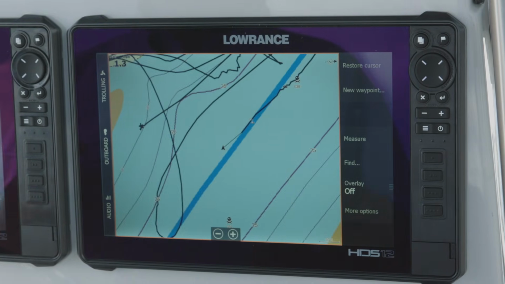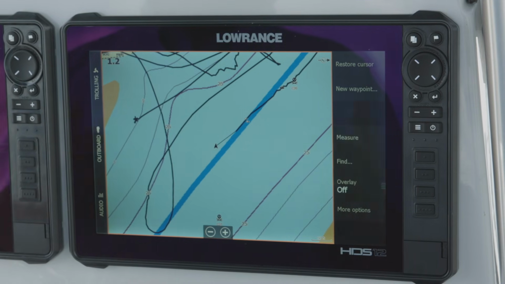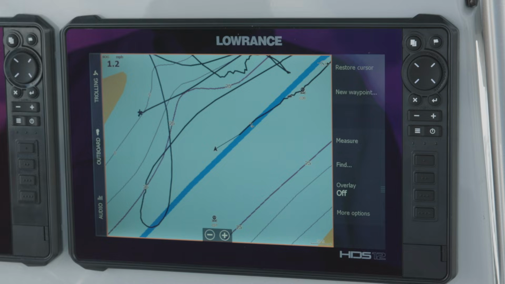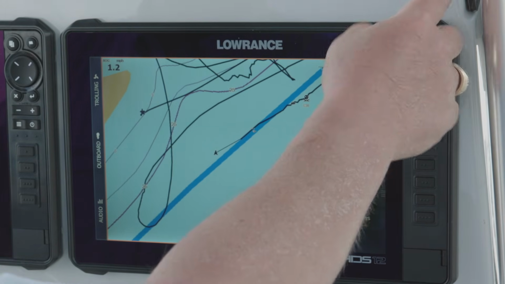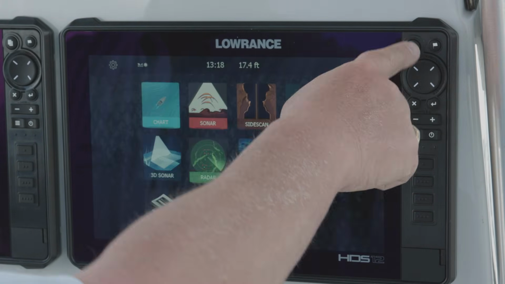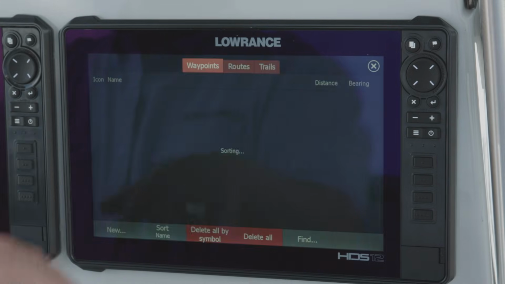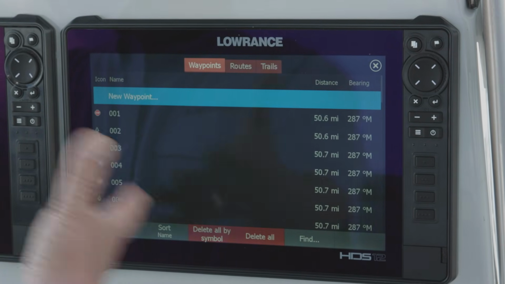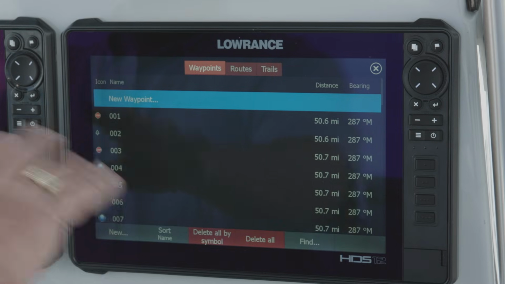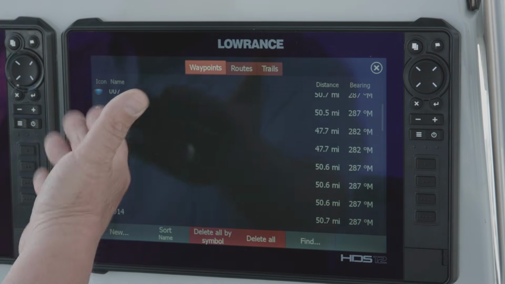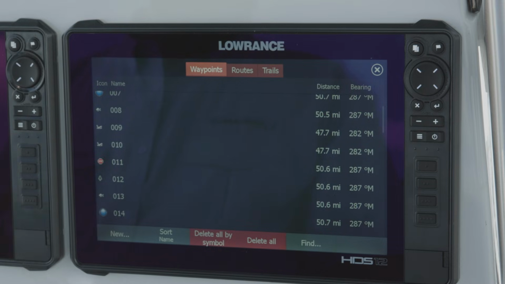So a lot of times you may be out here and you're thinking, I know I've got a waypoint on an area, and you want to find that waypoint ahead of time so that you can just give it a quick look. So you press your Pages button, and if you go to the little waypoints flag over here on the right hand side of the screen, as you can see, all of these waypoints that I've created are listed, and they all have different symbols that I use.